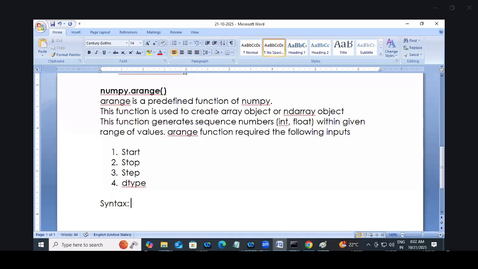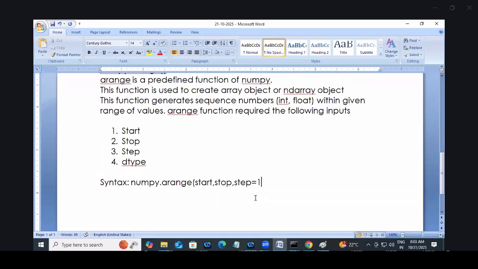Okay, you are writing like this: numpy.arange. Start is required and stop is required, but step is optional. And dtype is also optional, because this is based on the type of value.